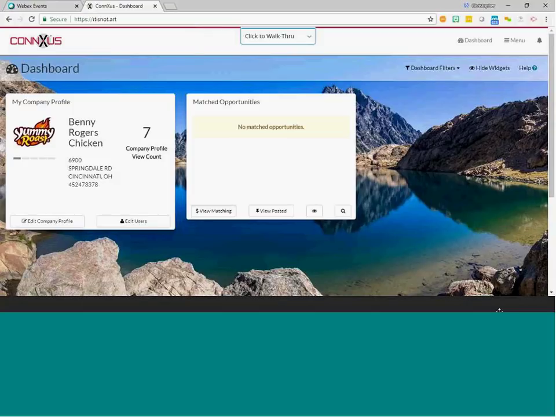So we're on the dashboard. The dashboard looks the same in this environment as it does on the My Supplier Network environment, so you won't really see any changes in terms of the dashboard and where you log in. After you log in, you'll come to this dashboard.